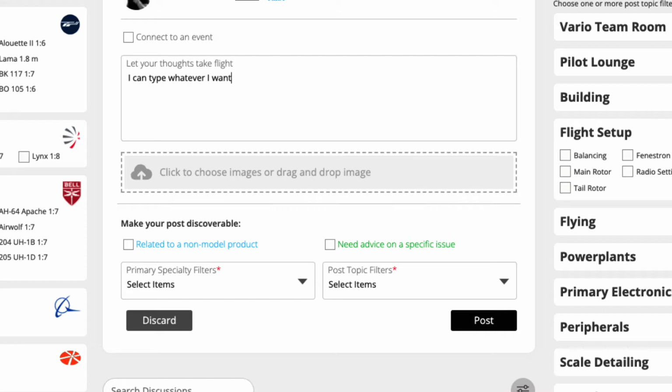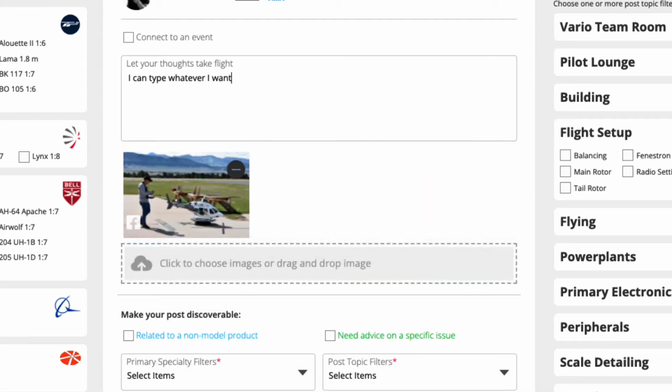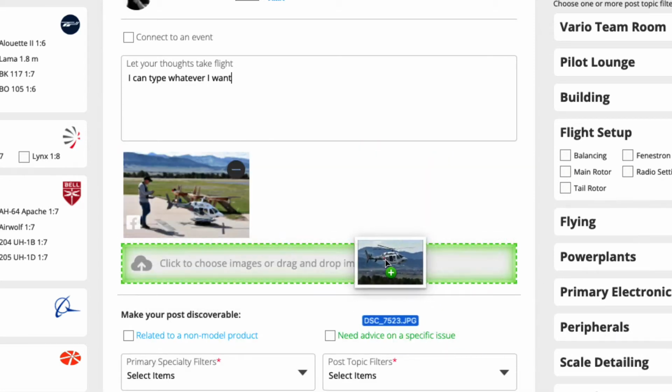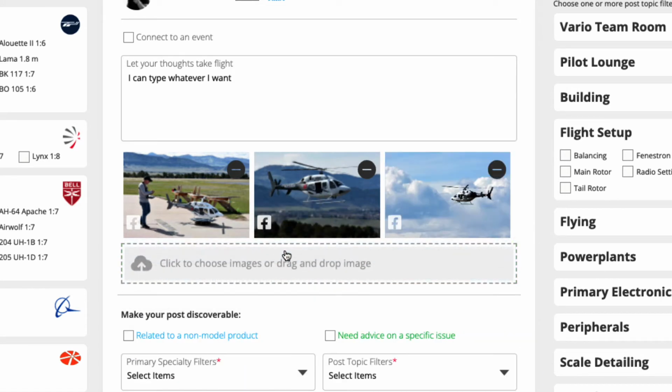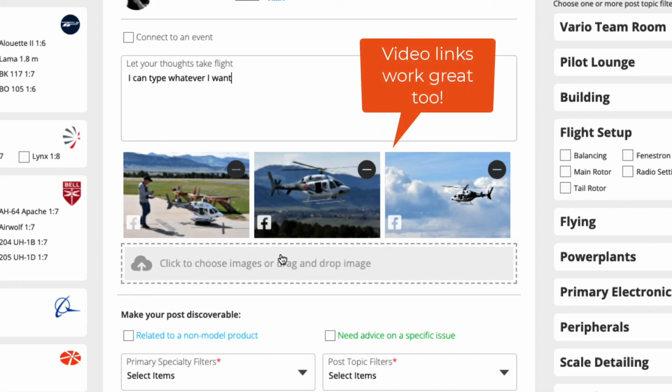If we enter the standard posts, you will see that I can type whatever I want, and I can drag and drop images into the post. Let's do that. I'm going to drag an image of my 429. Here's another one, and you can see that dragging images into the software is very simple. Likewise, you can copy and paste a Vimeo or YouTube link and display video.